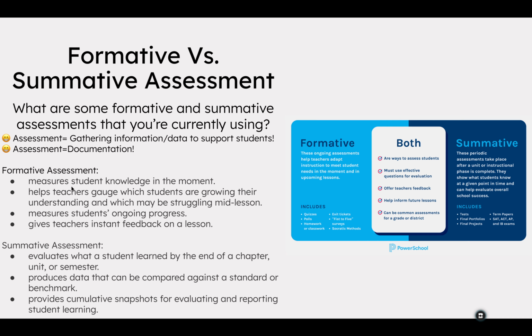So we have our formative assessments, which measure students in the moment. It helps teachers gauge which students are growing their understanding and which ones are struggling. It measures ongoing progress and gives instant feedback in the lesson. We're going to talk about all the different types of formative assessments, but here are some examples: quizzes, exit tickets, Fist to Five, surveys, polls. And then summative assessment is like an end, right? If you think of the sum, what's at the end. So the sum of their learning. By the end of the chapter, the unit, the semester, an example would be a test or a final project.